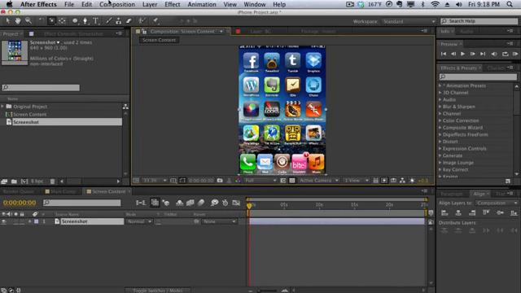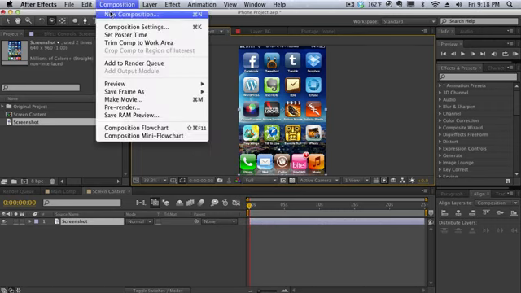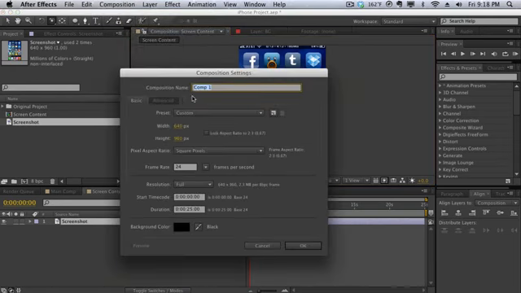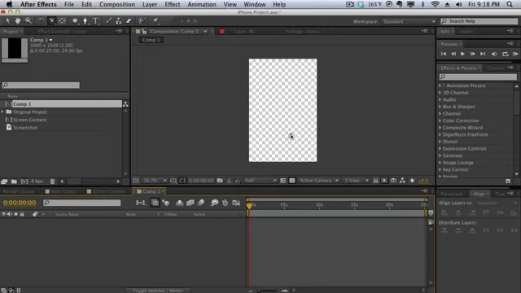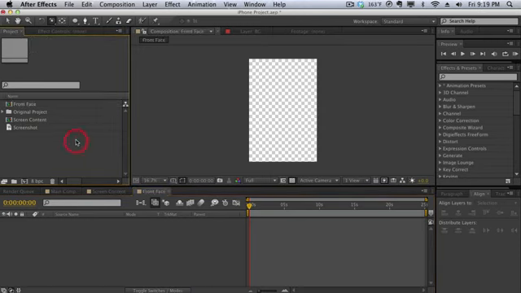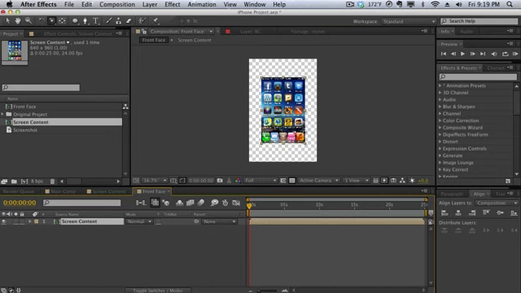So let's go ahead and create the phone itself now. Let's create a new composition. We'll lock the aspect ratio for now, but we'll change the width to 1000, and then the height should be 1500. Hit OK. This is where we're going to start building the front of the phone. We'll call this composition front face. And let's drag our screen content composition into this new composition.